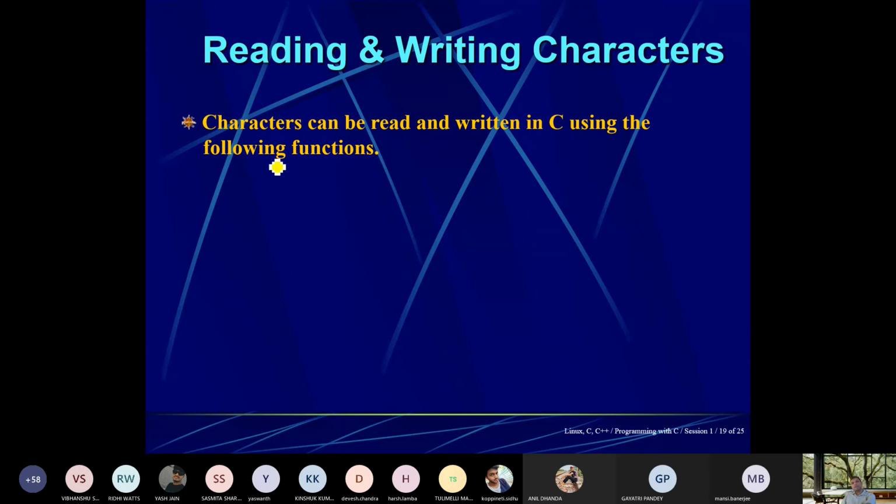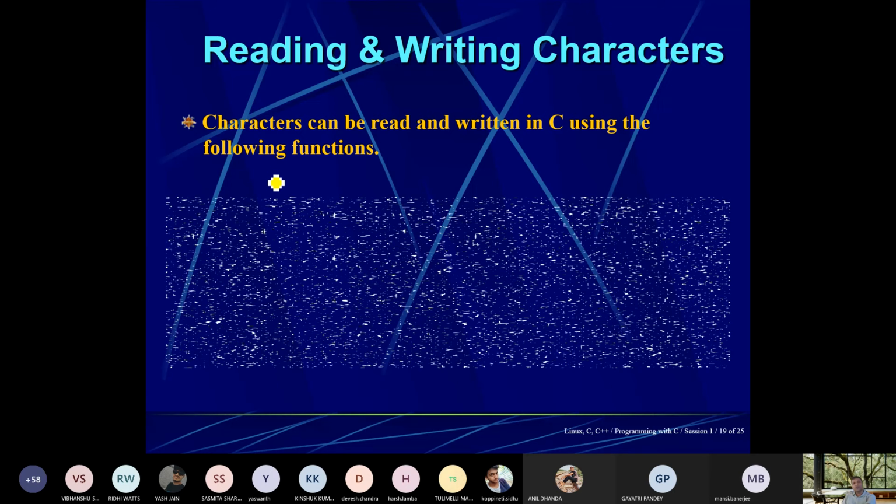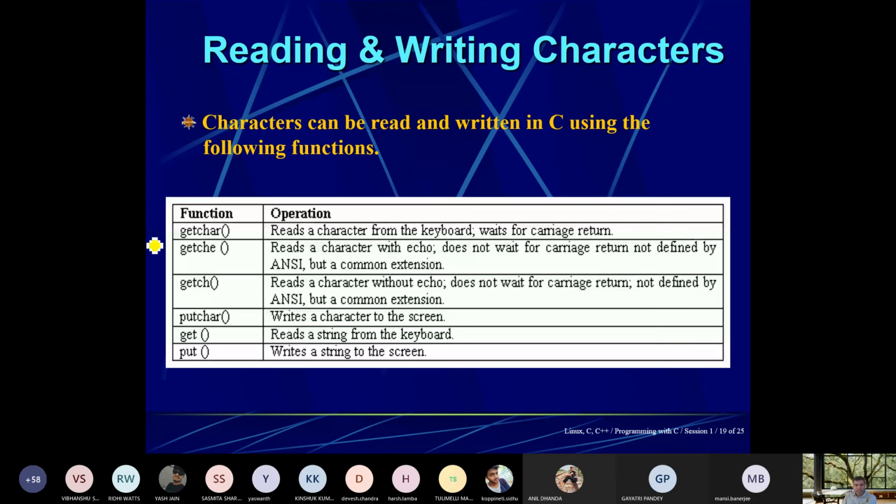Reading and writing characters. Characters can be read and written in C using these functions. So the first function is getchar, then getche, getch, putchar, gets, puts. So what is the meaning of getchar? It reads a character from the keyboard, waits for carriage return. Carriage return means it is waiting for a particular key to be pressed.